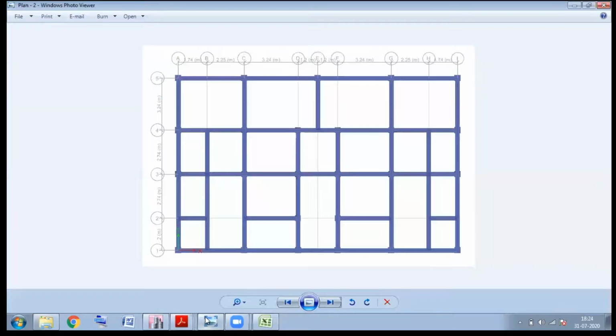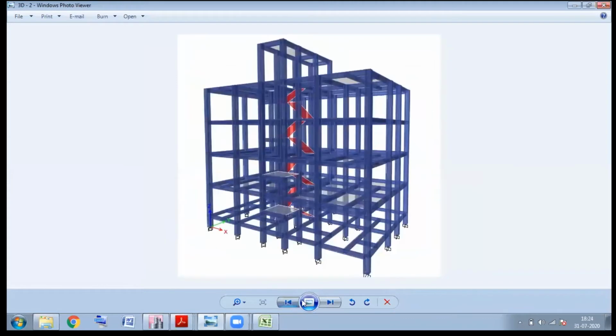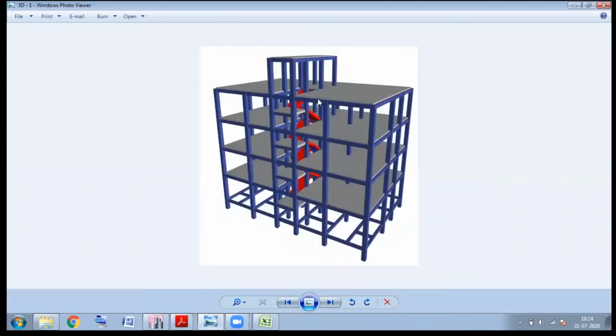What is the difference between access provided and access not provided? If there is an access provided for this area, occupants will go to the terrace and have some work there, and we will sit there for sitting purposes and all. So the access is provided in this terrace area.